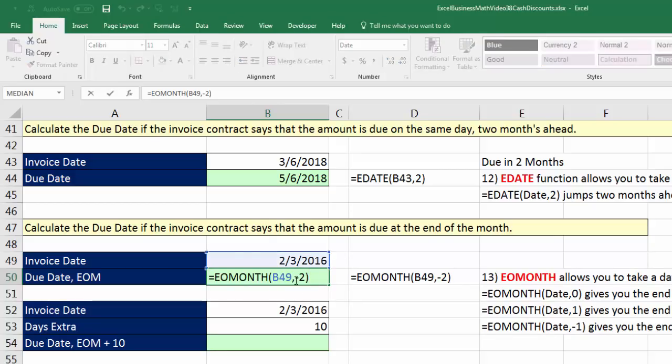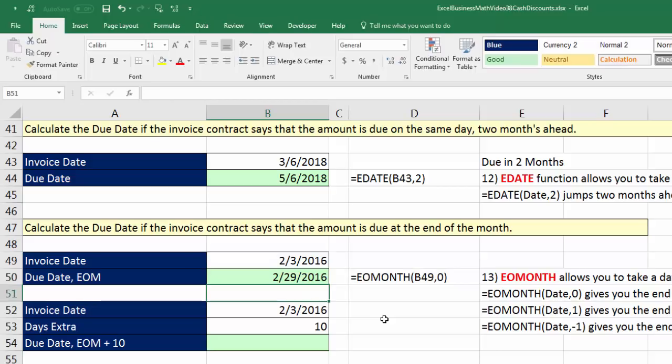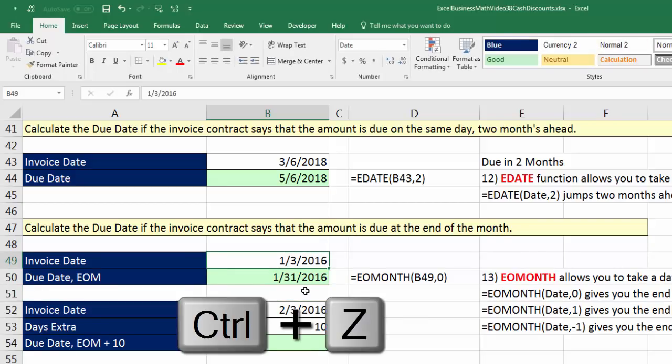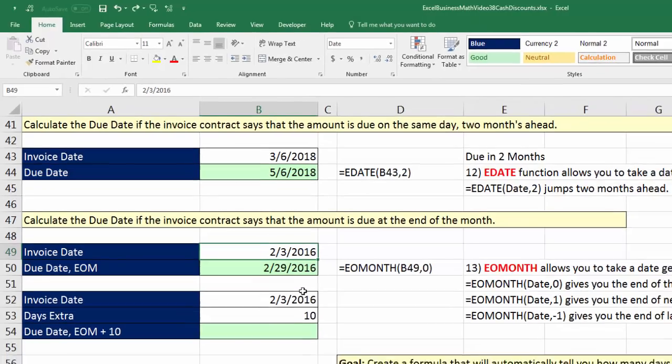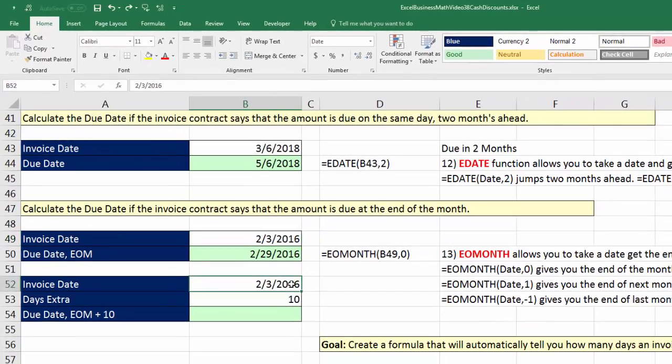The beautiful thing about this EOMONTH is that many times we just want the end of the current month. That means do not jump any months forwards or backwards. Stay in the current month. When I hit Enter, whoa! And it knows leap year, because, of course, that is a leap year. If I change this to 1, it totally gets it. Control Z.